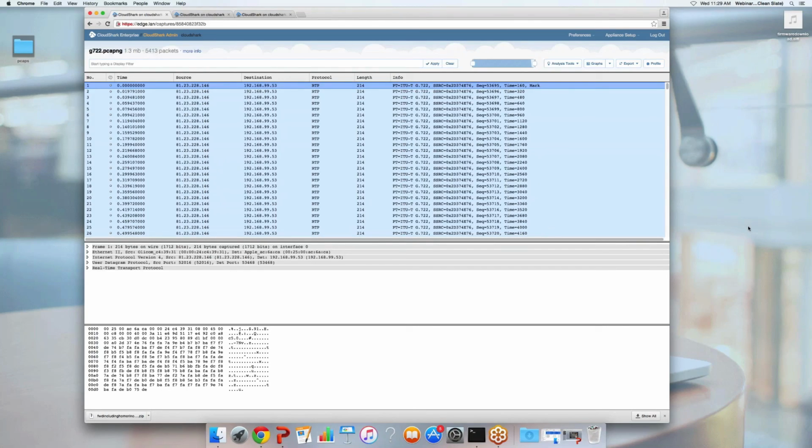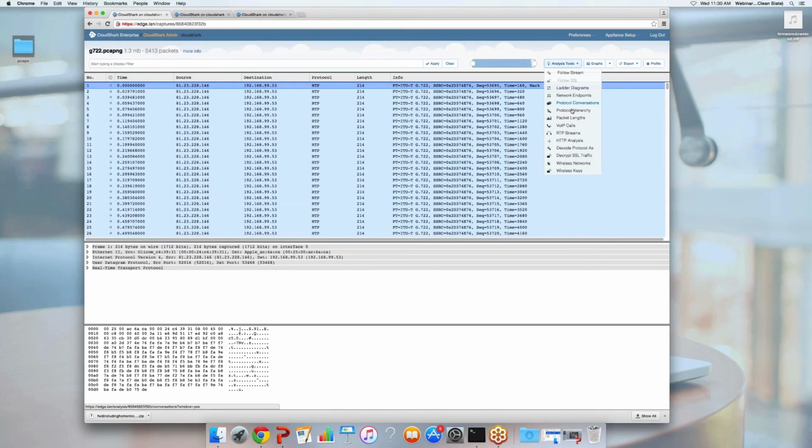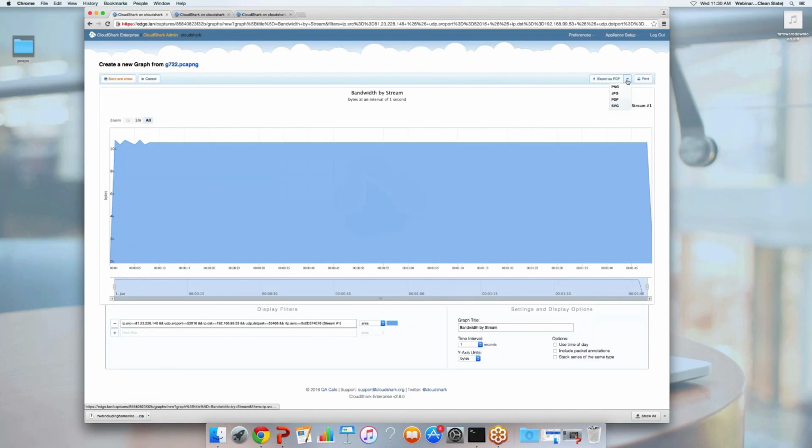And somebody asked about saving the graphs as images. Yes, you absolutely can do that. Let me get that bandwidth graph back up. You can export as a PDF or as a JPEG or a PNG, and then you can share that way, if you don't want to give somebody access to your CloudShark system, or if they're not a CloudShark user.